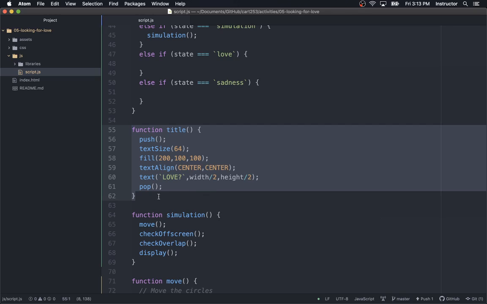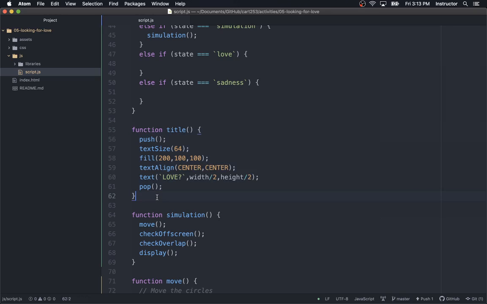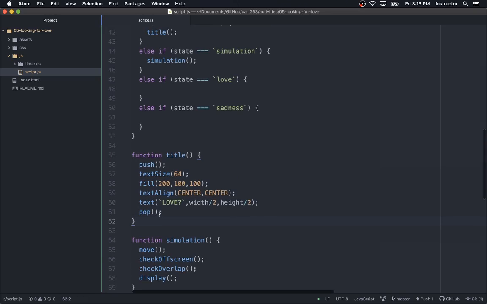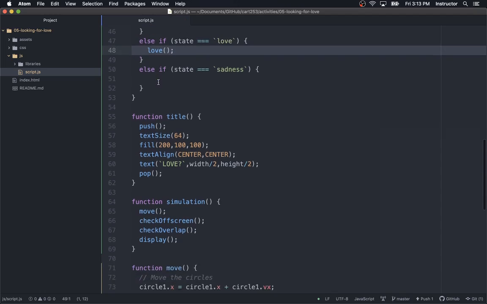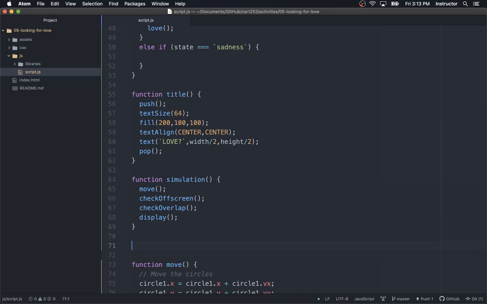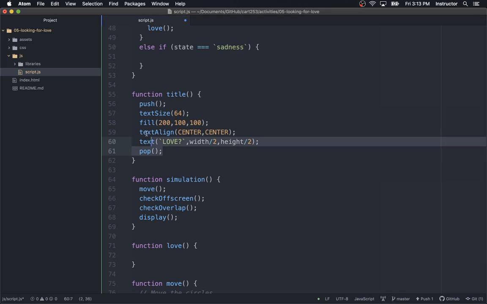So first of all, let's make the love function. Where should we put the love function? I guess we would put it after the simulation function. We're going to call the love function here; it's the thing that's going to handle the love state. So if the state is love, we call the love function. Because that's after simulation, I'm going to put it here. So function love. What should the love function do? I'm going to be lazy and just copy the stuff from the title function, because I want to do something very similar.